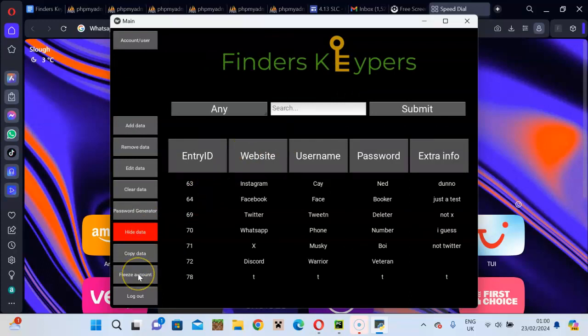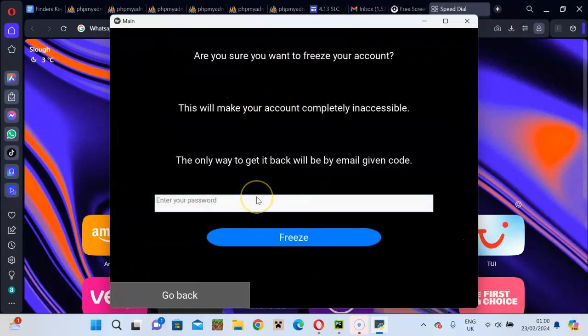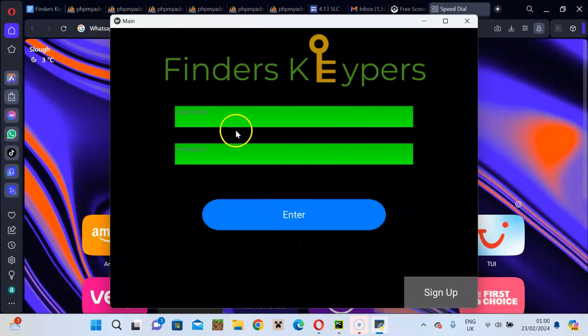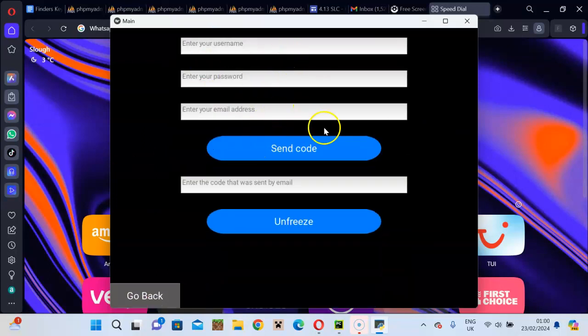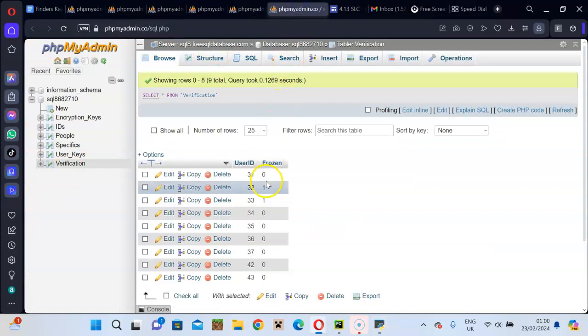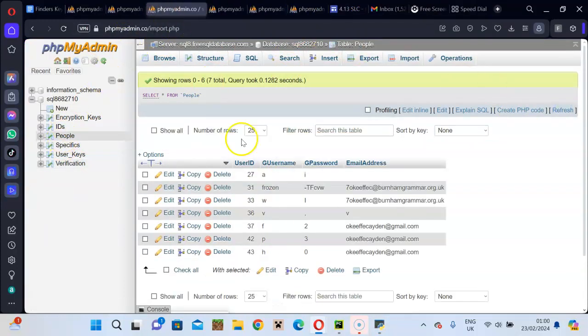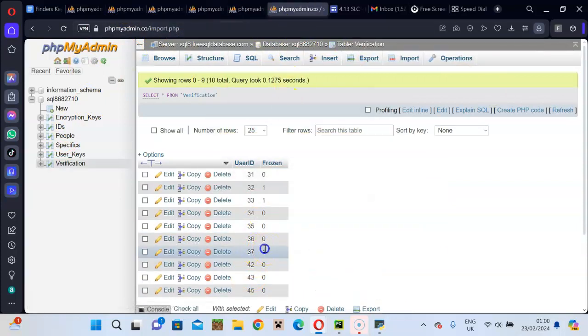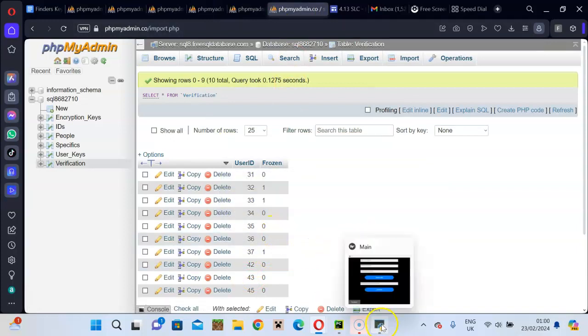Freeze account, this is probably the more complex of the lot. If we were to freeze the account, boom. So now the account is frozen. We can no longer log in with the login info. And if I were to check which one's verification, it is this one. Account number, this is the one. We're account number 37, that's what we're on right now. 37 now has a 1, which means it's frozen. It works the same way as bits. 1 is positive, 0 is negative.